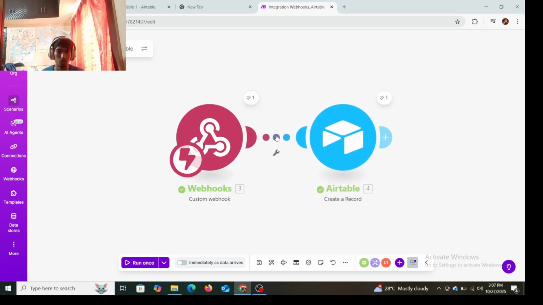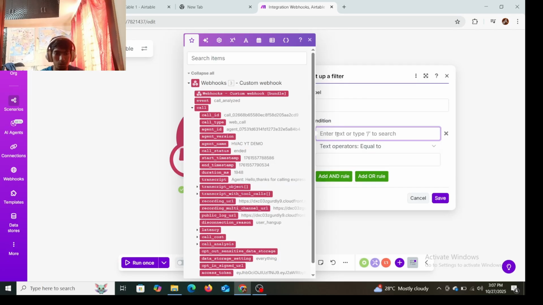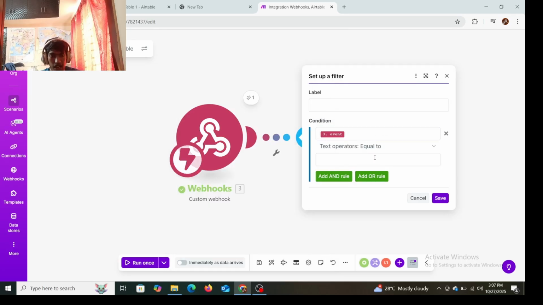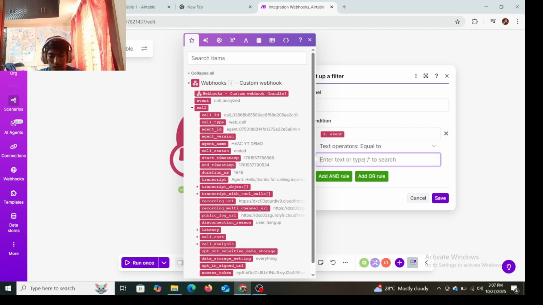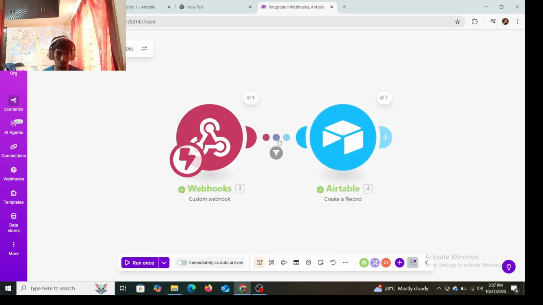Now what you need to do is click here right in the middle of the two modules and map this event, and right here you can select the text operator. By default, the text operator is selected as equal to. We are basically setting up the filter. As I've just shown you, it comes in three parts. We don't want the two parts, call ended and call started, but we need the call analyzed part. That's why we are setting filters so that only the call analyzed data goes through to the next module. Just hit save here, and that's it.